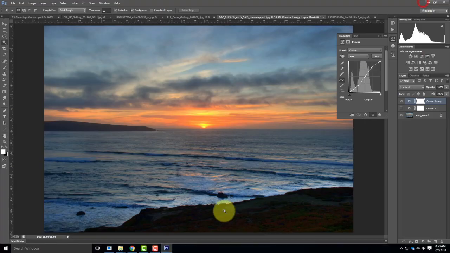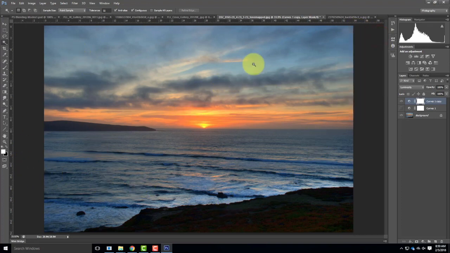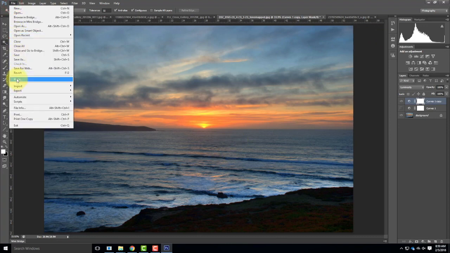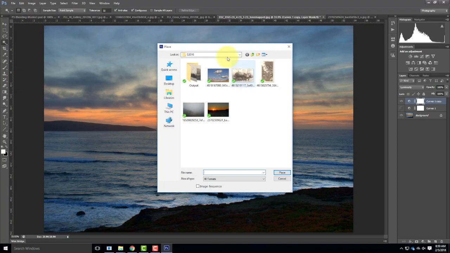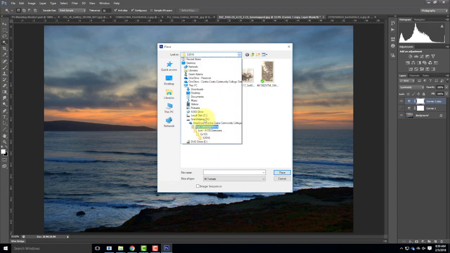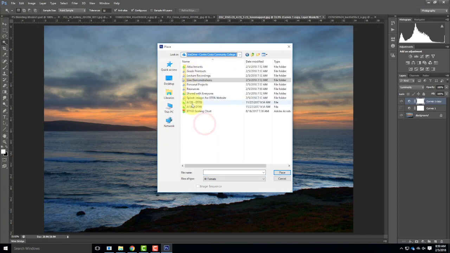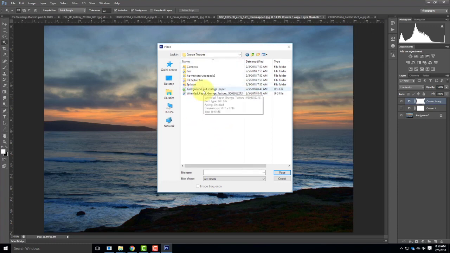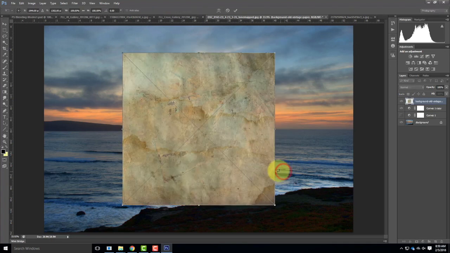What I'm going to do is, here in my photo, bring that image on top of this image. So I'll go to File and then Place. When I go to File and then Place, I can go to my OneDrive folder, into my resources, into my grunge textures. And I can pick one of those textures that I just downloaded. So we'll start with this one. And I'll say Place. And there it is.